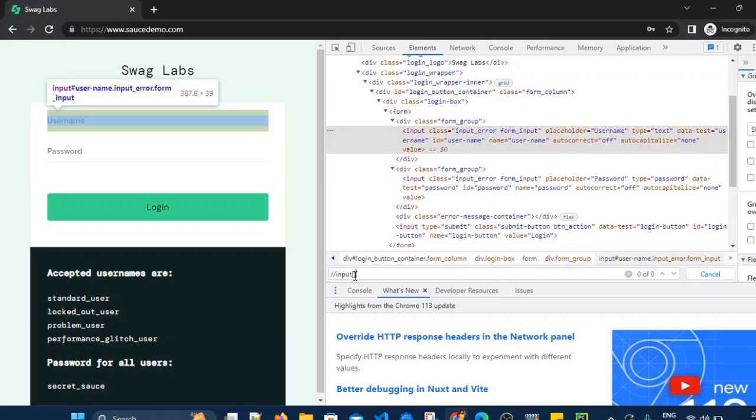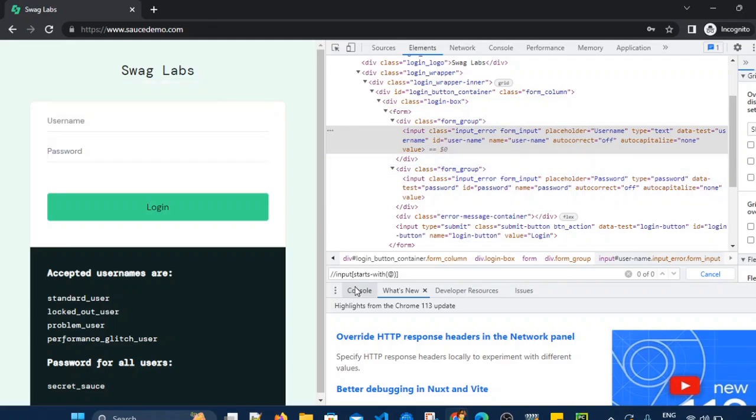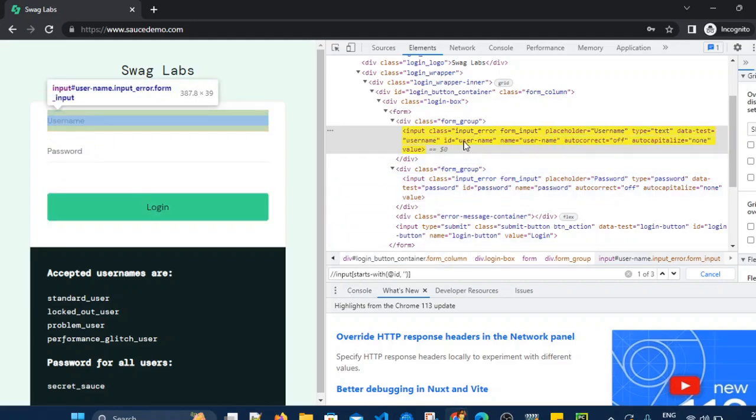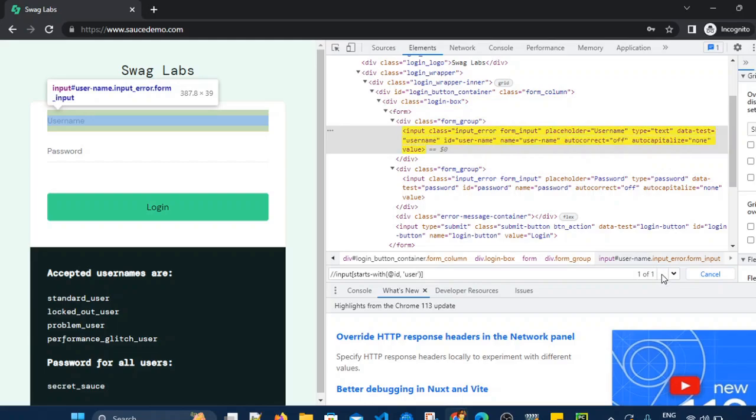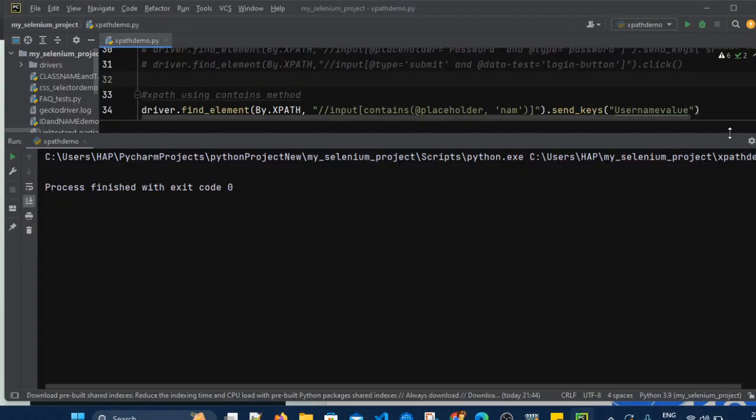Input is the tag name. I can use the starts-with function, which takes two parameters. First one is @attribute. Let's use another attribute, the ID attribute this time. @ID comma, we have to provide a partial value. So user-name. If I simply use user, then also it should be able to find that element, right? So it is highlighting that element. I'm just copying this value and let's use it in our script.